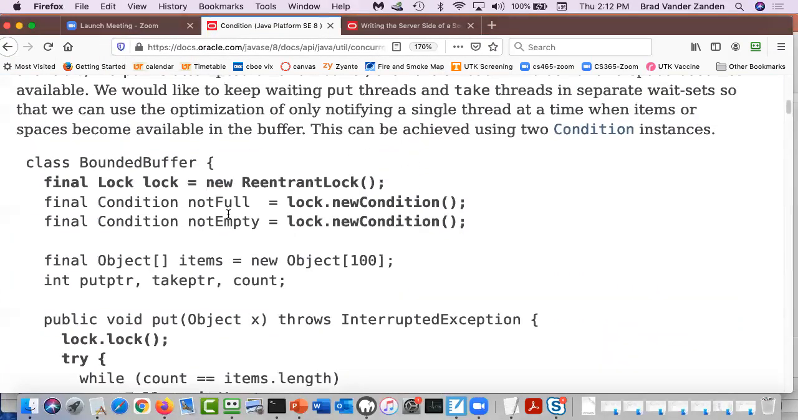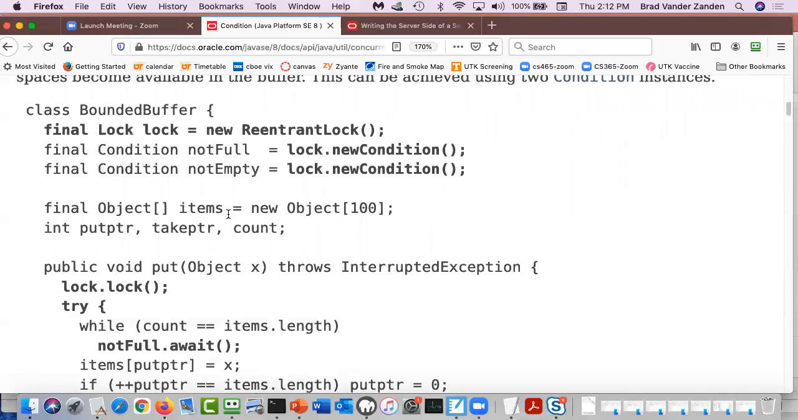Okay, so basically what we want to do is the classic producer-consumer problem. We have a buffer and it contains up to 100 items. So if the buffer is full, the producer needs to wait until there's an empty one. If the buffer is empty, the consumer needs to wait until someone has put something in it.